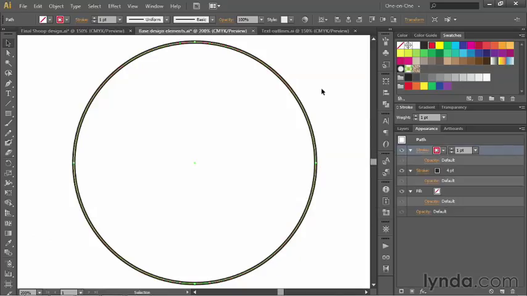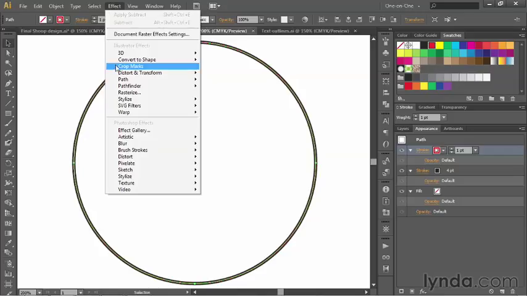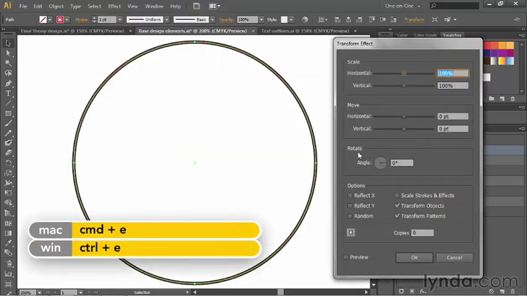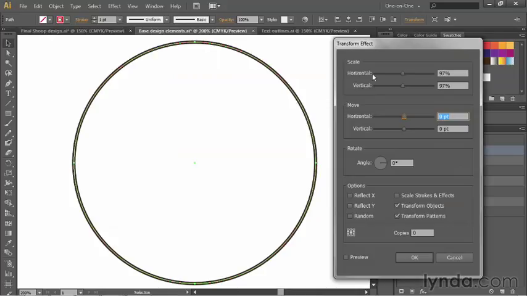That's not where I want it, however. So I'll go up to the Effect menu, choose Distort and Transform, and then choose the Transform command. Or if you load a D keys, you can press Control-E or Command-E on the Mac. Next, I'll go ahead and dial in horizontal and vertical scale values of 97%, and I'll turn on the Preview checkbox just to make sure that I like what I'm doing.